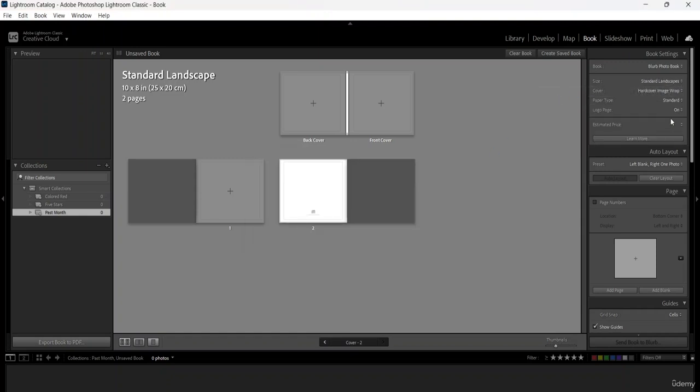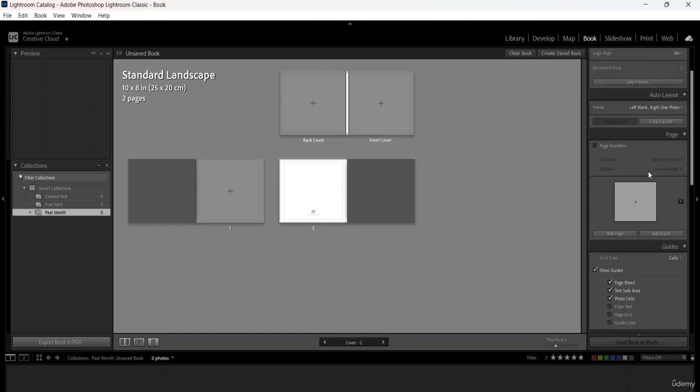Okay, so as we're done with the book settings and the book module in Adobe Lightroom, let's go to the auto layout. If you don't want to do it manually, you can just use this auto layout and it will do all of it for you. And if you want to clear the layout, just click on clear layout and all of it will be cleared.